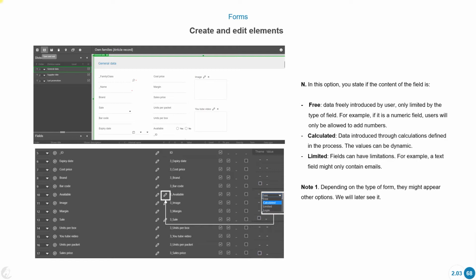Limited: fields can have limitations. For example, a text field might only contain emails. One field cannot be higher than another. Depending on the type of form, other options might appear. We will see it later.